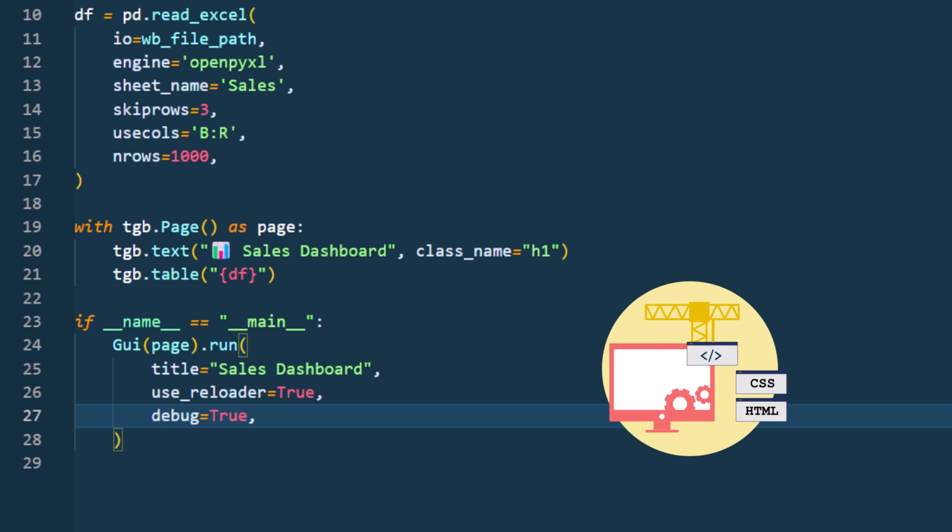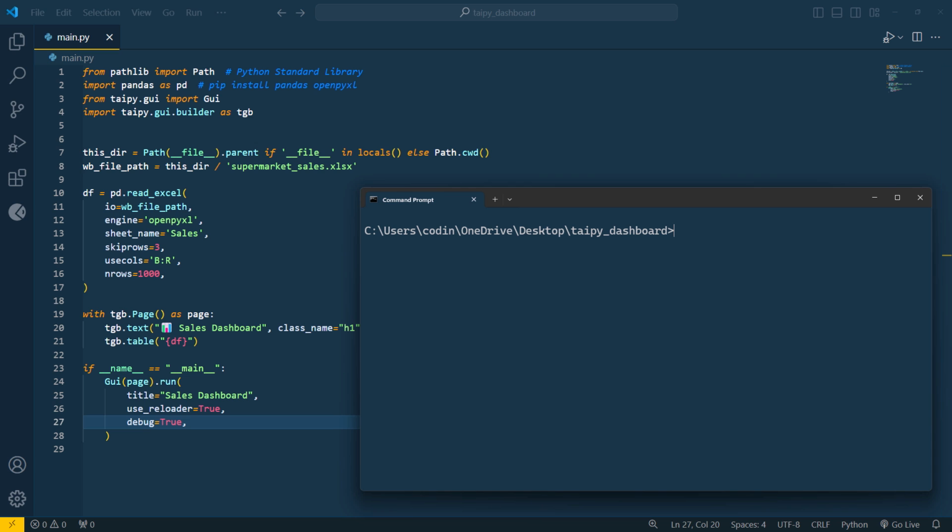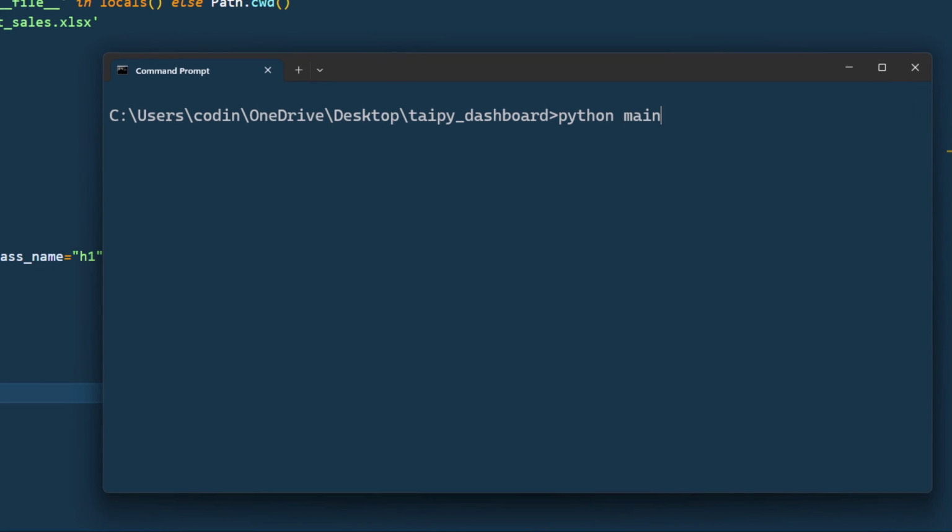So especially during development, this is super handy. Additionally, if the debug mode is turned on, we will see the full traceback error log. Okay, and with that, let me navigate back to my terminal and start the app by running Python and then the name of the Python file.